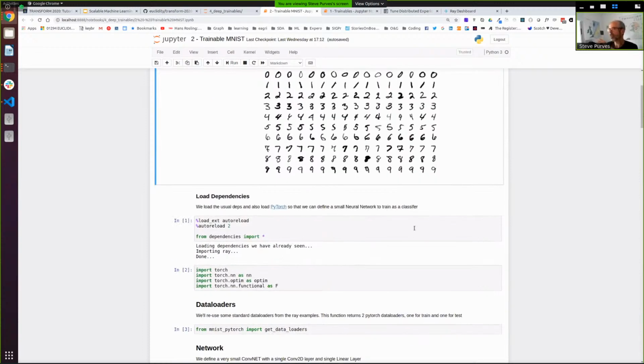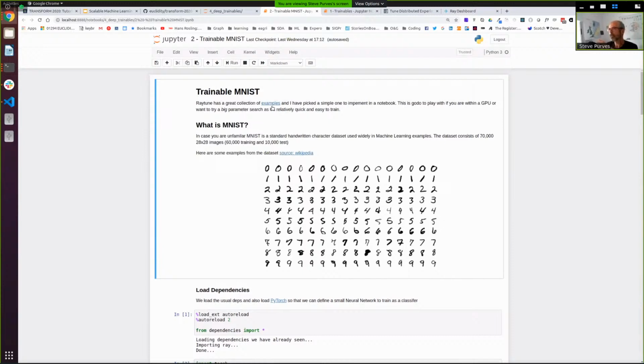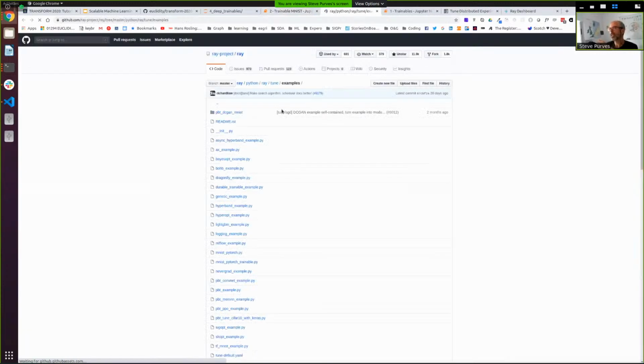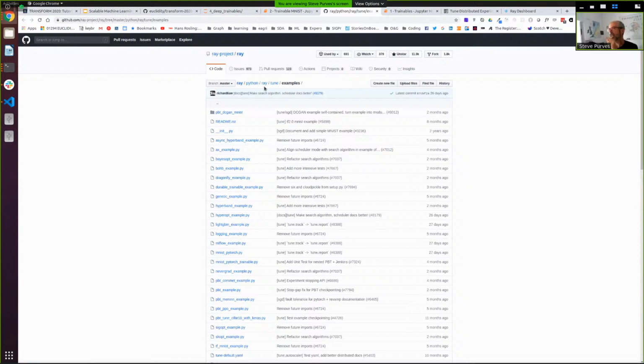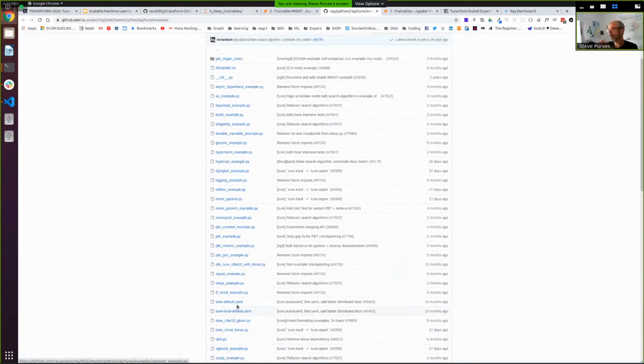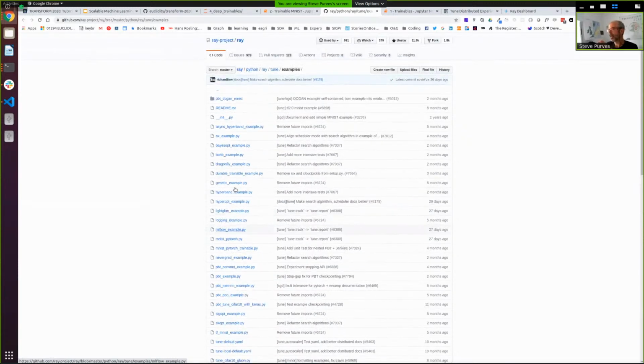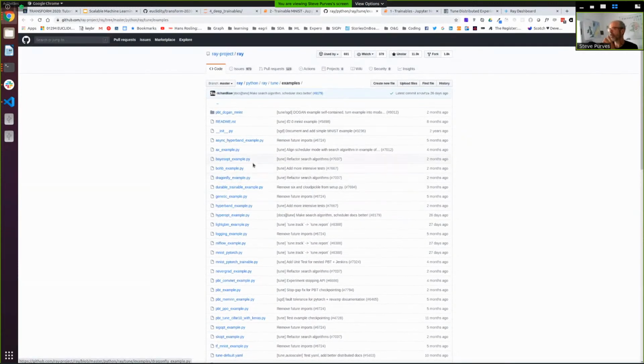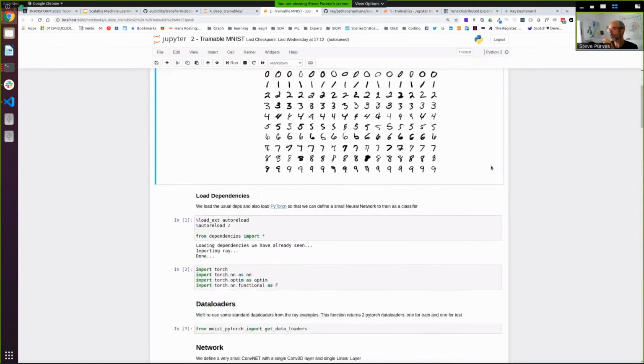This is basically one of the Ray examples, and I'm going to click on this link here. Because if you go off into the GitHub repo, there's a huge array of examples. They've done really well. They're all runnable Python scripts, which is great because you can probably submit them to the cluster straight away. All I've done is pull that out into a notebook so we can go through it.